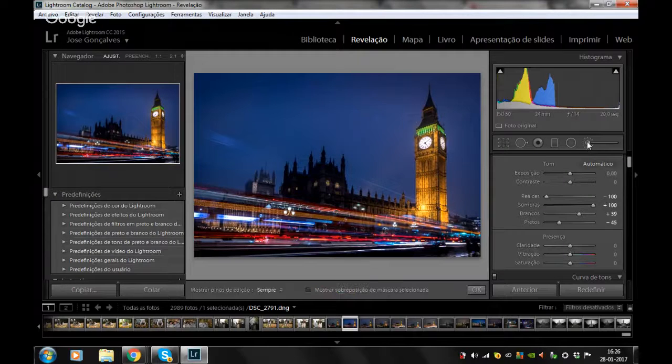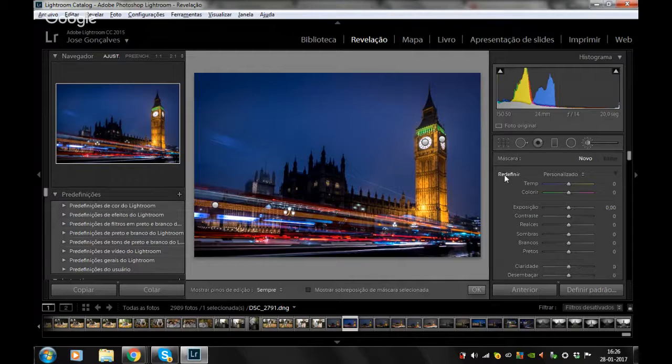We click here for another brush. You reset the configurations from the brush before, and you do another one. Now let's say you want less exposure, minus 20, just to give contrast in the tower. You put your brush here and come here, just a bit, to add a bit of contrast, so the color is not the same around the picture.